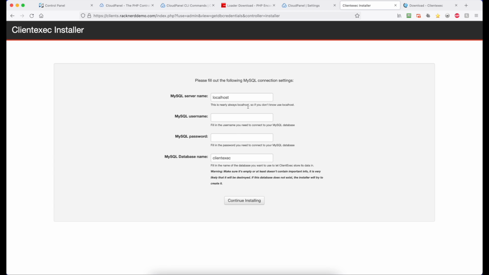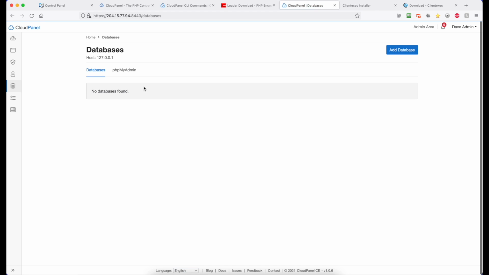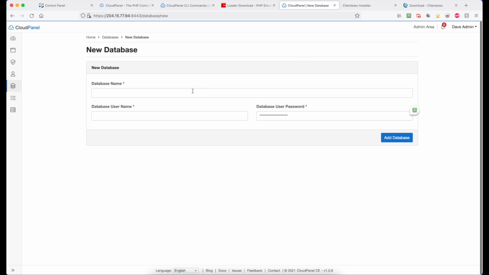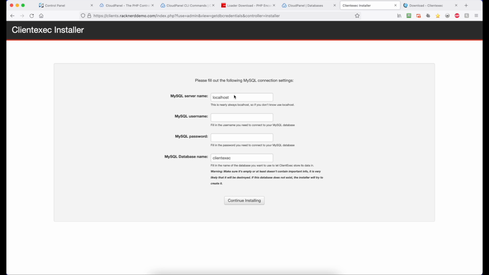Now we need to create our database, and this is where CloudPanel comes in. It's very handy. We can go back to here, click on databases, click add a database, we go billing, and we'll have our username as billing, put in a password, and add database. Now we can go back to here, and our username was billing, and I'll put our password in, and our database was billing. Click continue.